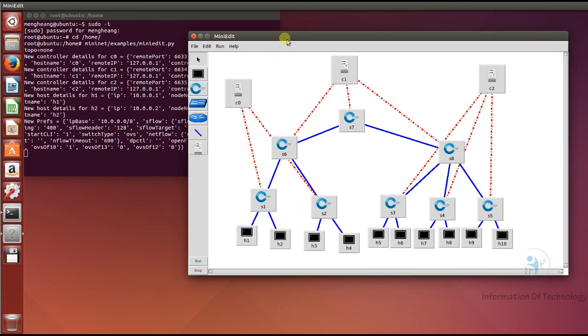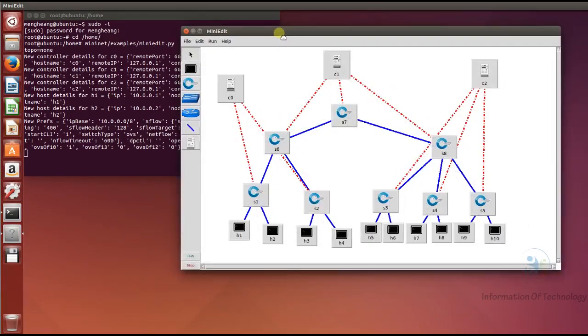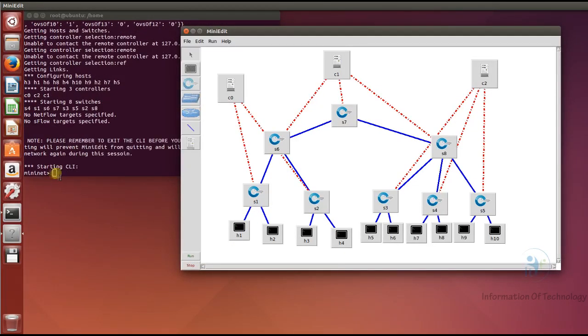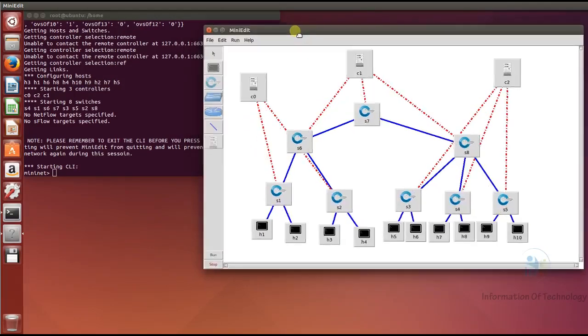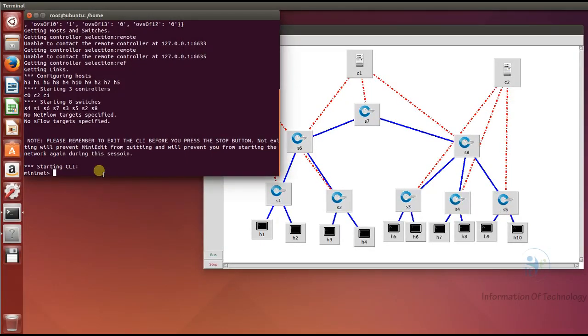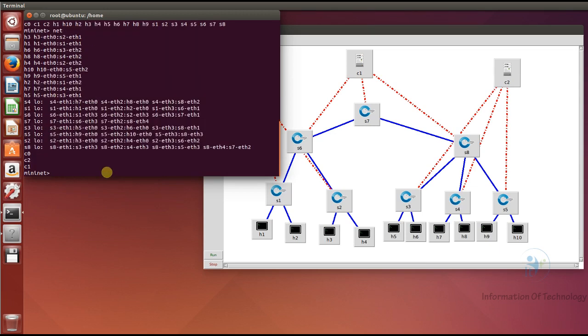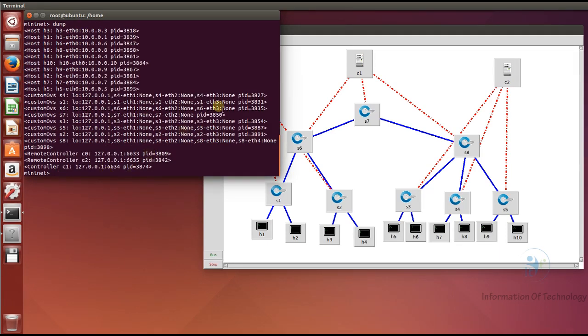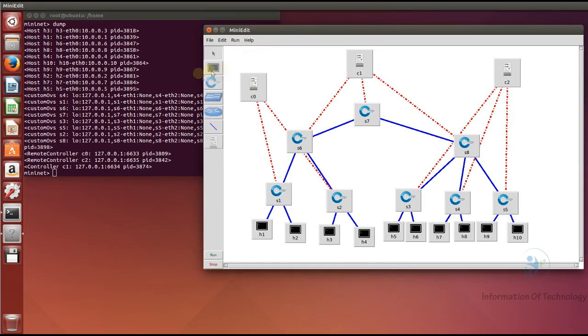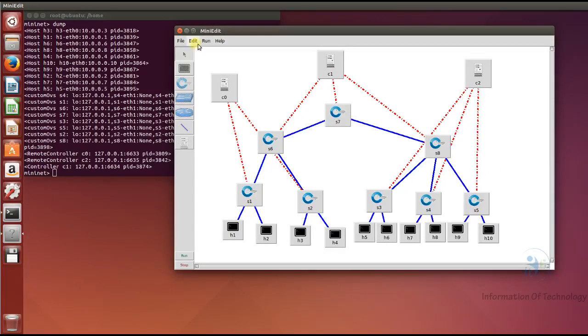For now, I will run my new network. Click on the run button. Now it's created. Okay. So after running, I will check the nodes. For the nodes, I have 3 controllers, 10 hosts, and 8 switches, using net, and then I will dump information about them. Okay, so now the simulation is running, and then I can check the flow.